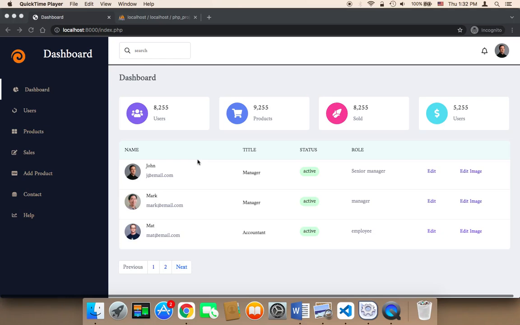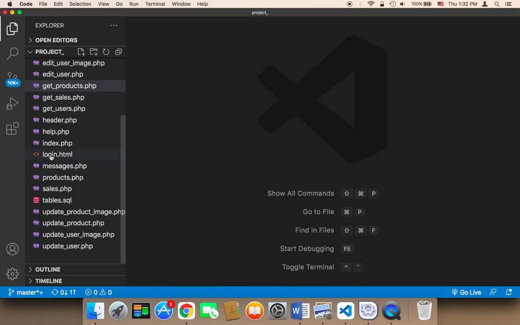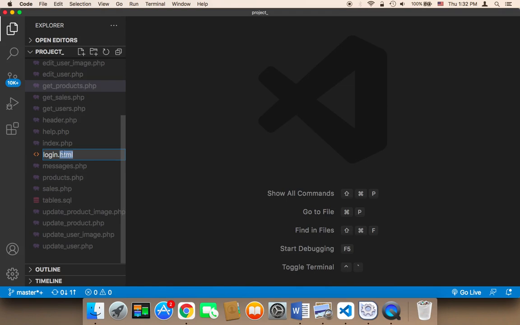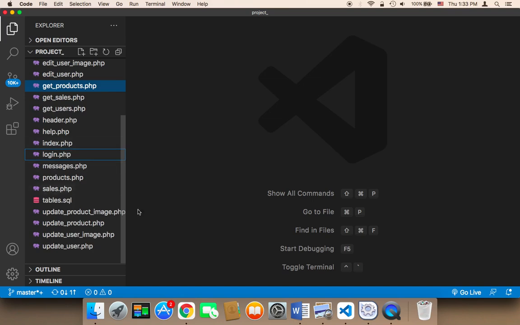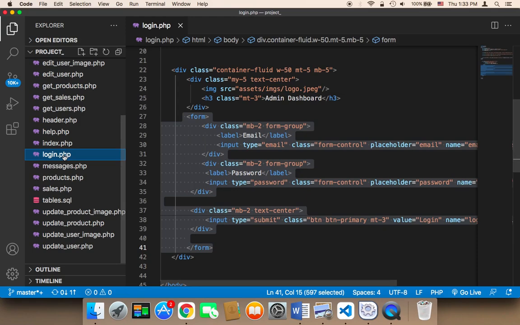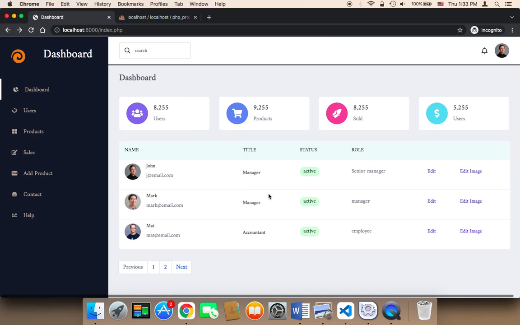Welcome back. Now what we need to do is work on login. So in order to allow admins to control the products and users and everything, we need to let them log in first. And to do this, we need to convert this login HTML into a PHP file. So I'm going to say login.php, and then if the admin is not logged in, they should go to the login page first and log in before they will be able to access this admin dashboard.